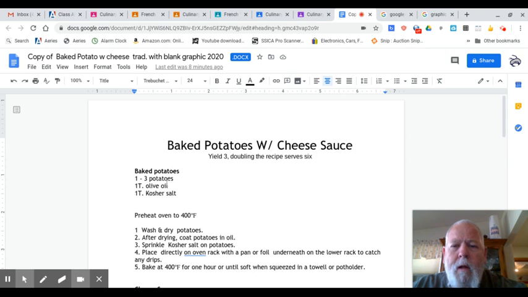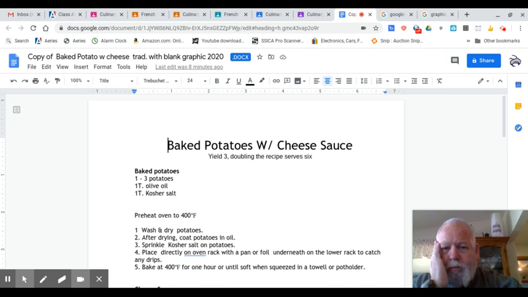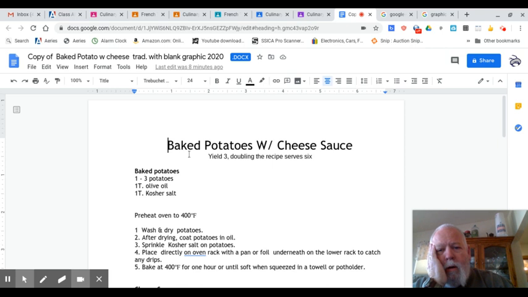Now I want you to know this is something I used to do in class, and we would make 6 baked potatoes in this cheese sauce. Because you're making it at home, I cut the recipe in half. But you can double it if you want to make potatoes for your whole family and enough sauce to do that. So right now, as it sits, it yields 3.